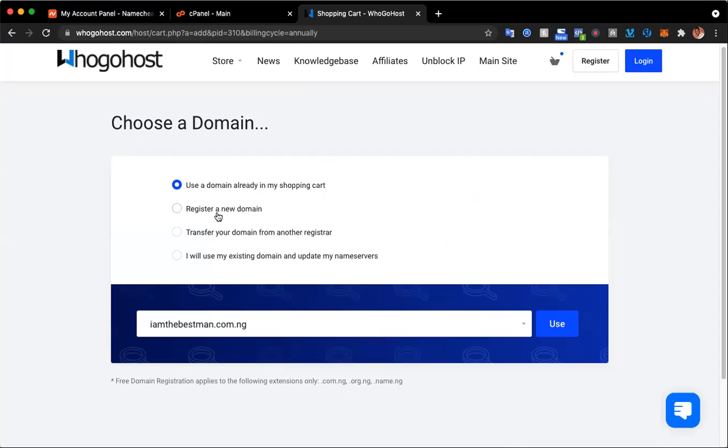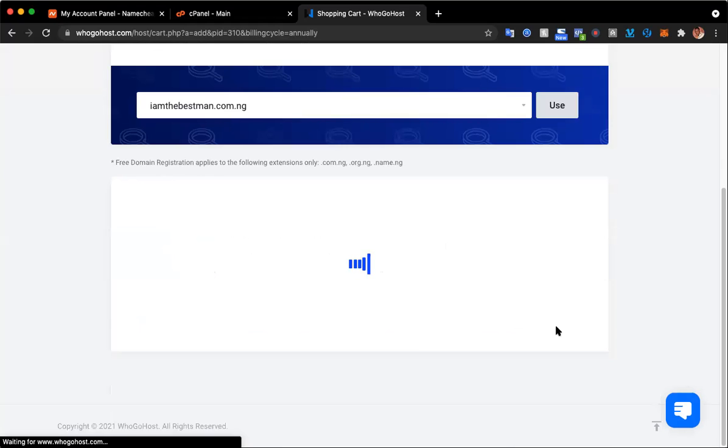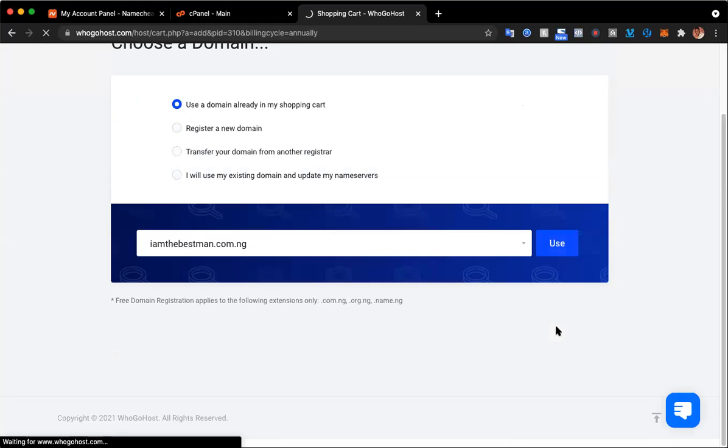Oh, okay. So you're paying everything once. It's about 25,000. Now use a domain name already in my shopping cart. Yes, that's what I want to use. You can register a new domain name. You can transfer your domain name from another registrar. You can use your existing domain name and update the name server. That's maybe you registered a domain name somewhere, you just update the name server. That's all. But we go with this. That's what we'll use.